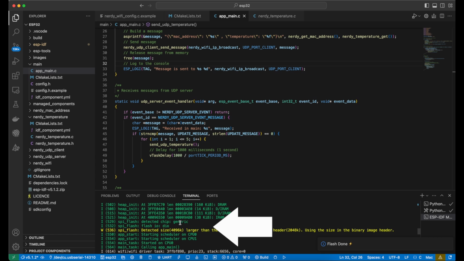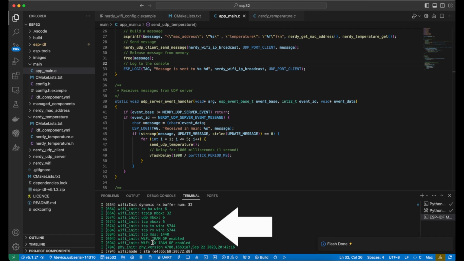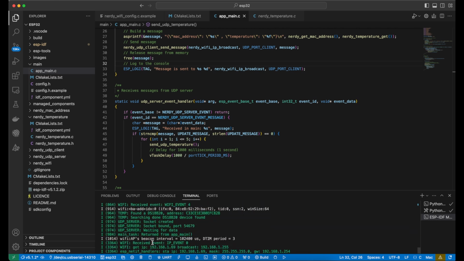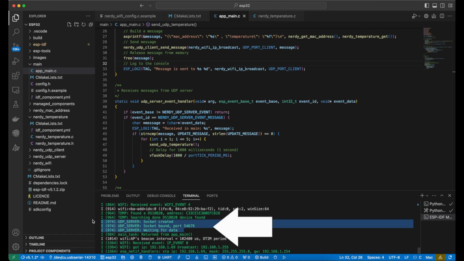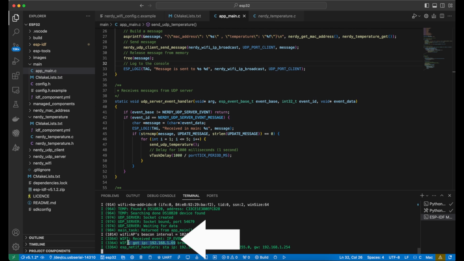Here we see messages about initialization of flash and some Wi-Fi and GPIO messages here. This message is about the UDP server and the message about the ESP IP address. So ESP works and now it's time to test it.